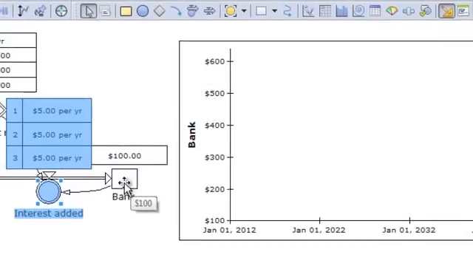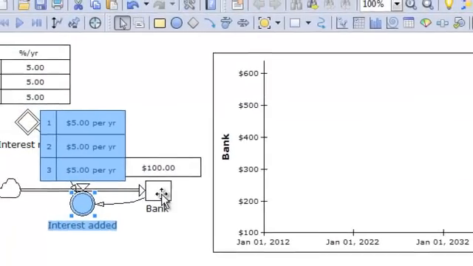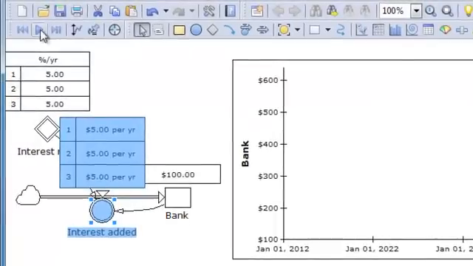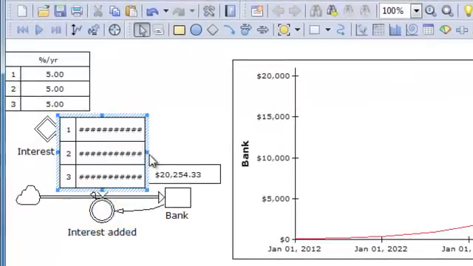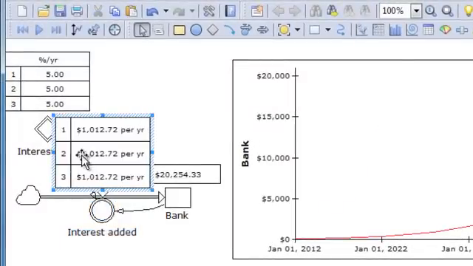The level may have only one element. I can actually run the model now. If I run it, you see I get a very high value here, and all these elements are added into the bank account. But normally, you may want to have three different accounts as well.